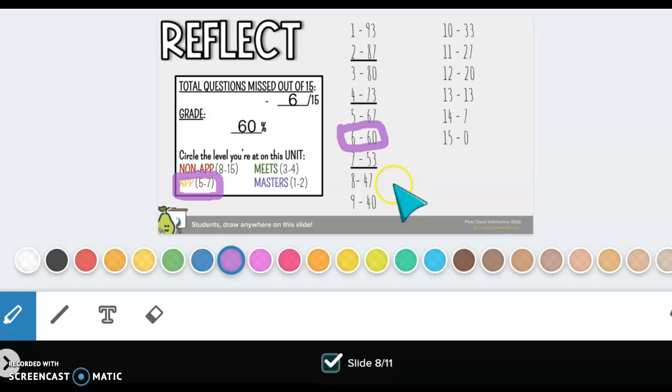If this was a star test, again, approaches would be considered passing, so great job. If you weren't there yet, hopefully you were just a couple questions away, so we can work on that to get you where you need to be. But as always, if you were at approaches, hopefully your next goal is to be at meets. If you were at meets, let's make your goal masters. And if you're at masters, please stay there.